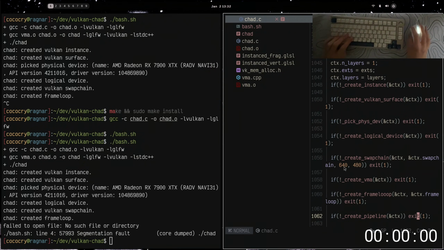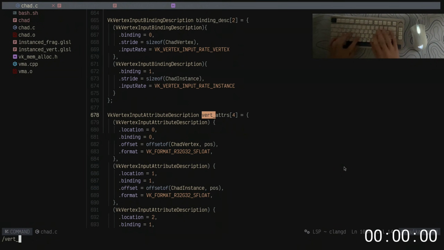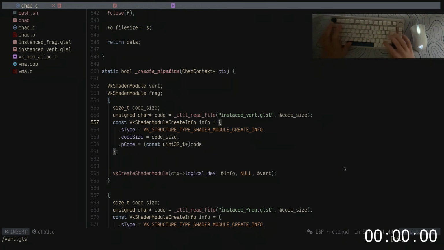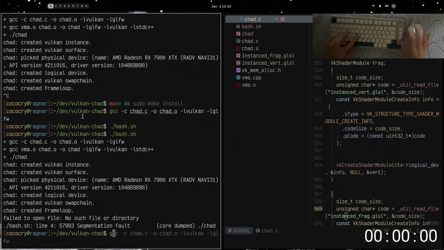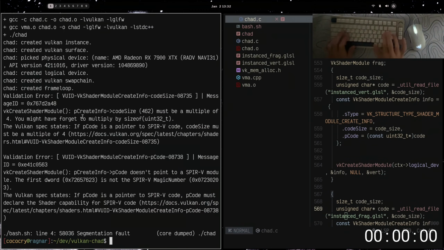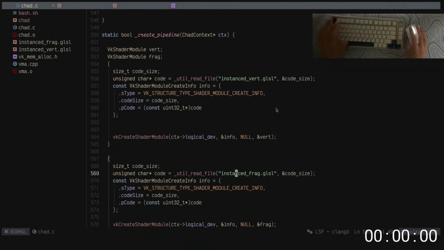Fail to open file, no such file or directory. Okay. So instanced verts.glsl. Instanced. Yeah, that's a problem. Okay, now we have a validation error. Code size must be multiple of 4. You might have to multiply by size of u32. Okay.